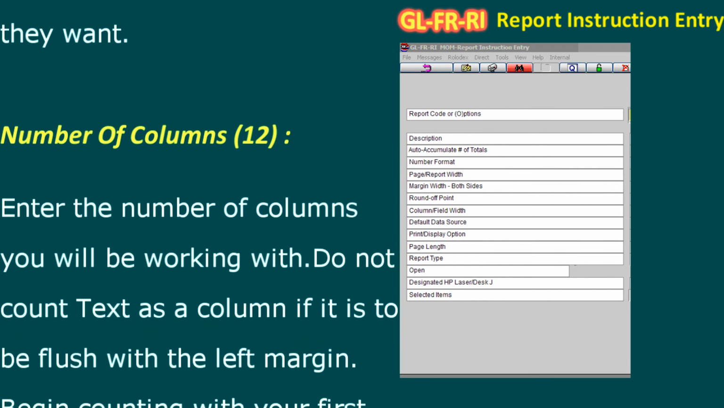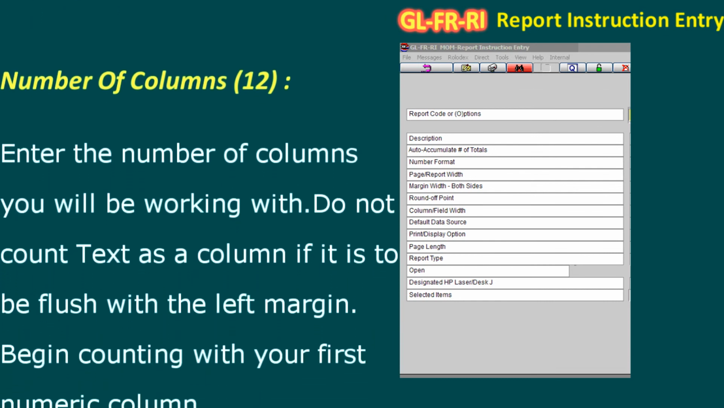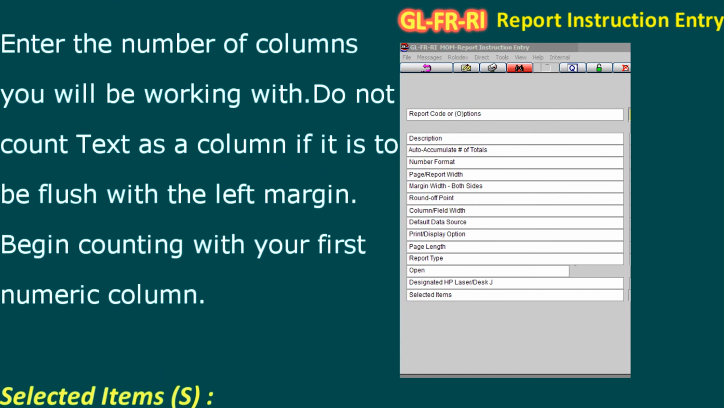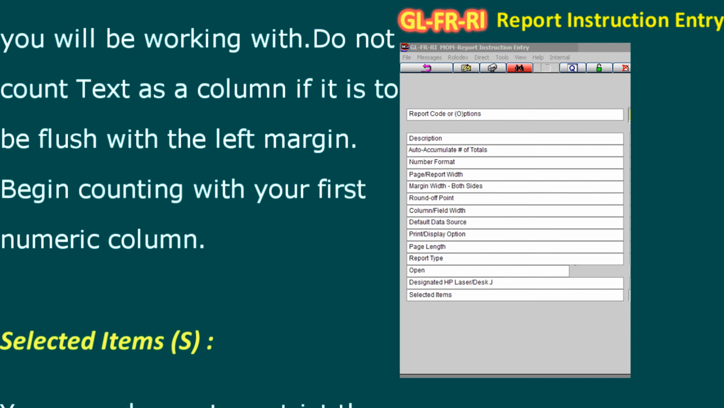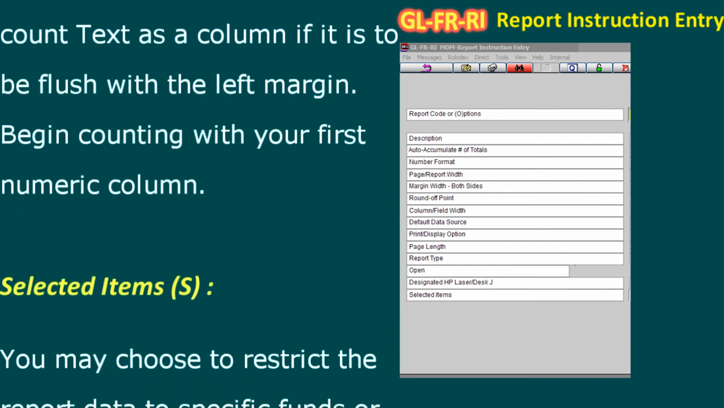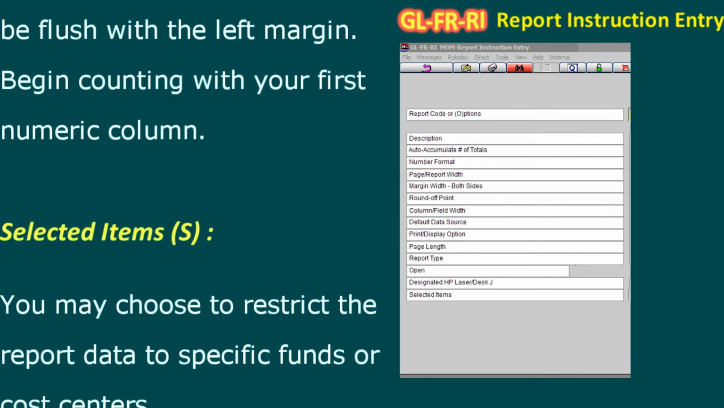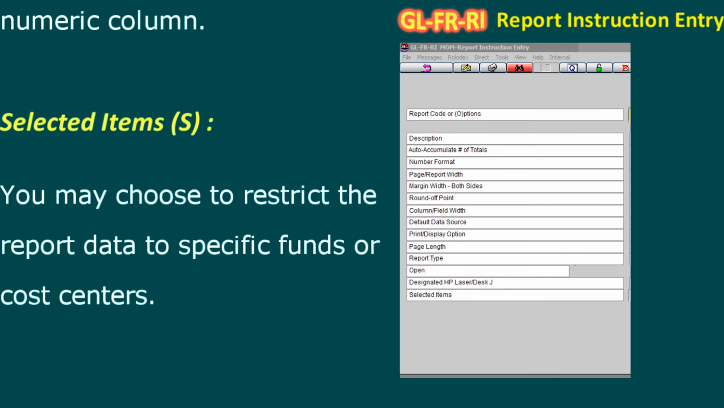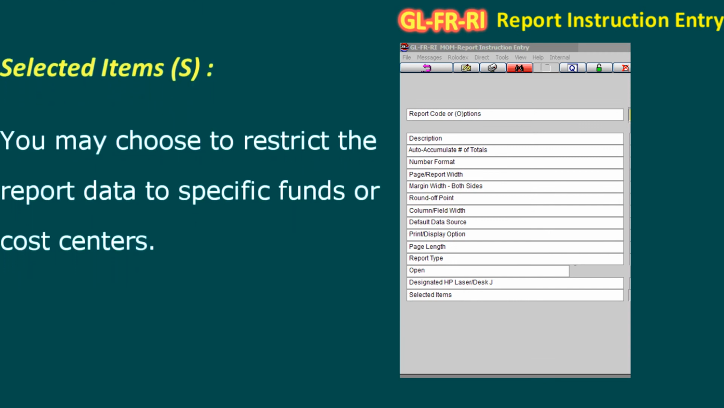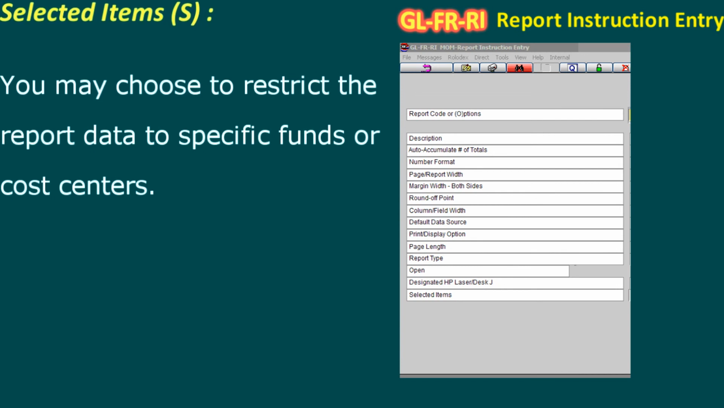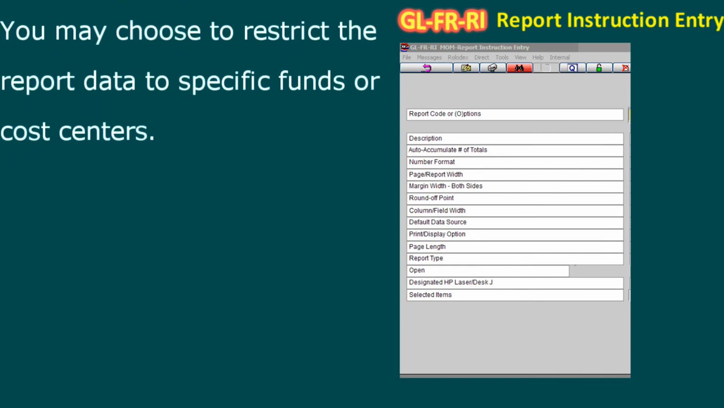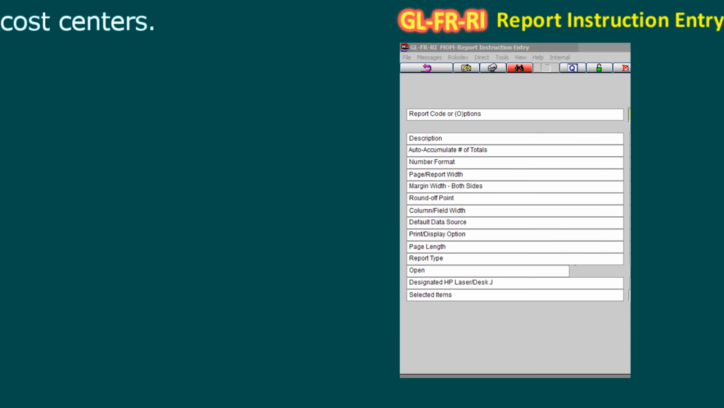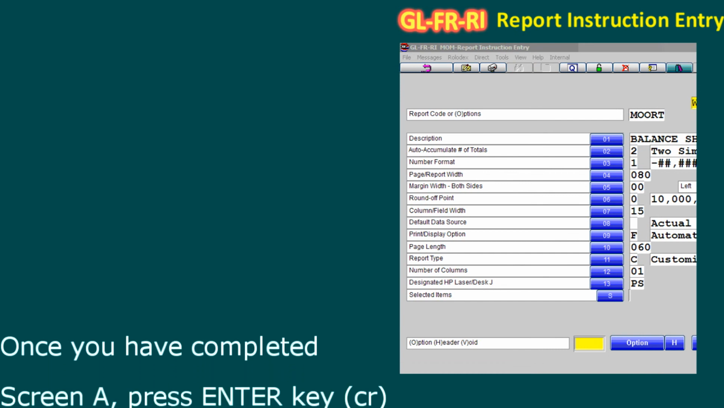Number of columns field. Enter the number of columns you will be working with. Don't count the text as a column if it is to be flush with the left margin. Begin counting with your first numeric column. Selected items field. You may choose to restrict the report data to specific funds or cost centers. Once you have completed screen A, press the enter key from the bottom.